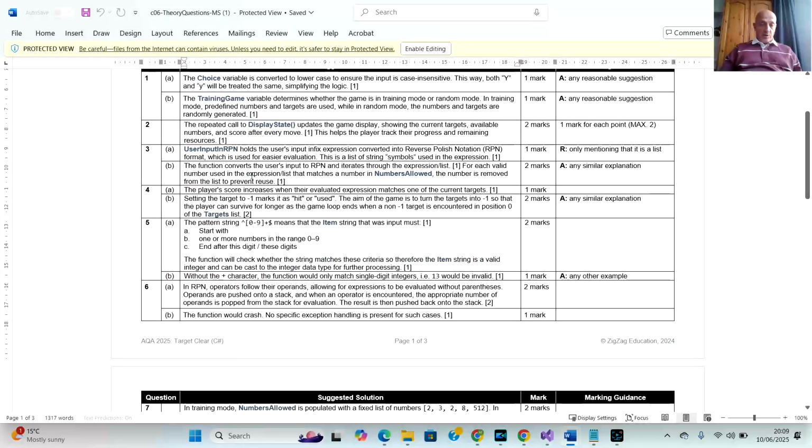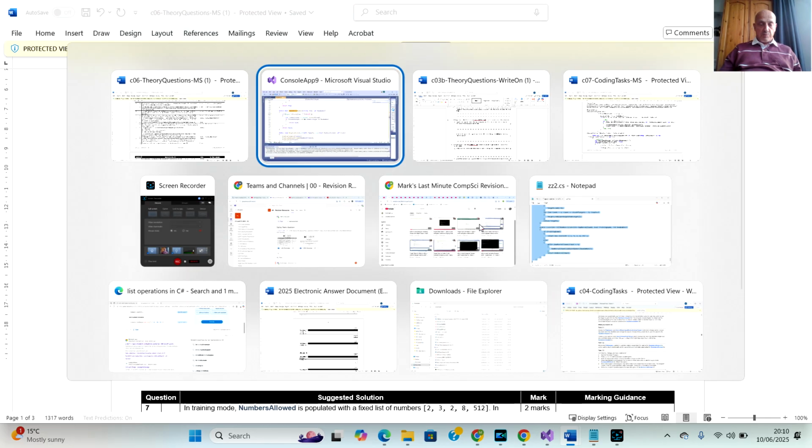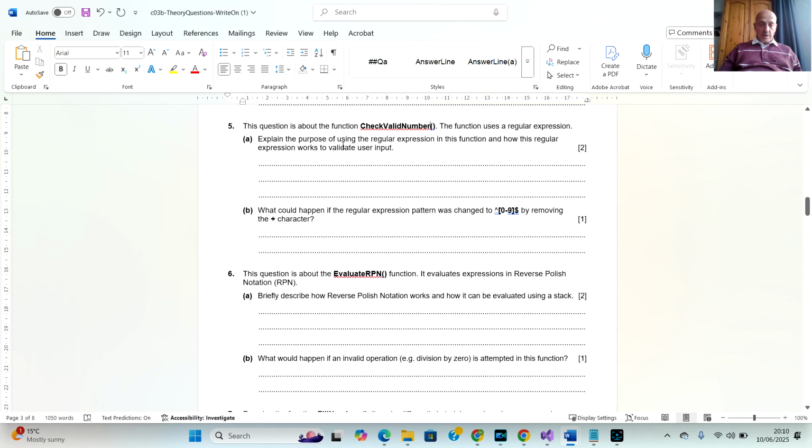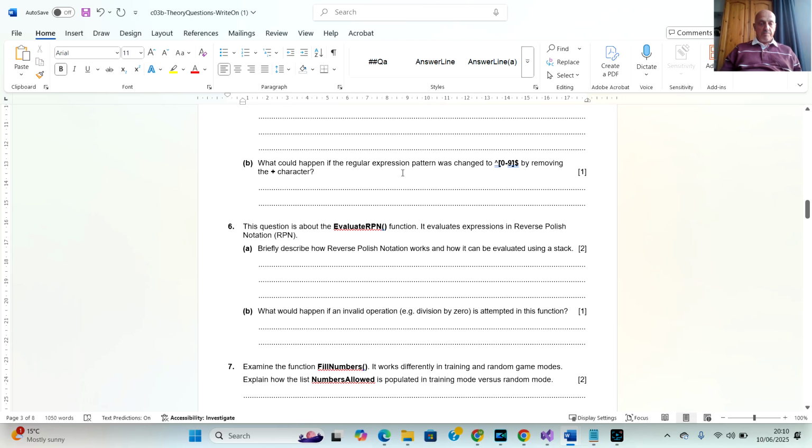Okay, we'll have a look at the marking scheme though. There you go. The function will check whether the string matches this criteria, so therefore the item string is a valid integer and can be cast to the main integer for processing. Probably should have said that. May have missed a mark if I hadn't. Let's see what the question says: explain the purpose of the regular expression. Oh yeah, it did ask what the purpose of it is. Well, we're checking the number is a valid integer before passing it on to the next function. You should put that in the answer though.